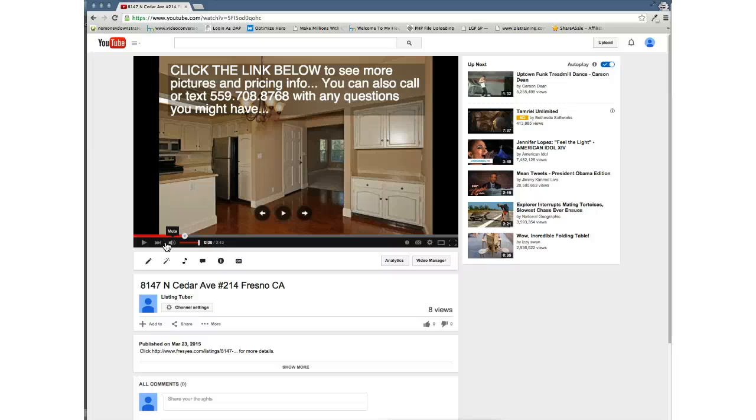They're looking at a room in a house. Hopefully it's curiosity inducing. And then we have the call to action here. Click the link below to see more pictures and pricing info. And you can also call or text if you want. I'm not expecting a ton of leads to come from this call or text right here, but you might get the occasional one, right? This is more about exposure for the listing, of course, and making your seller happy. All right, so let's keep going.